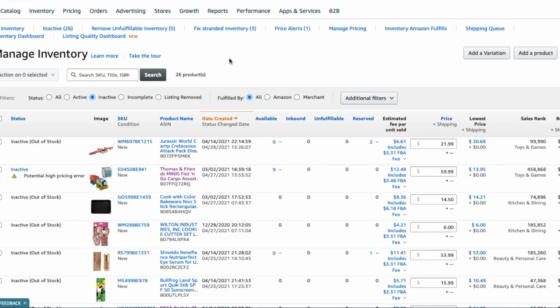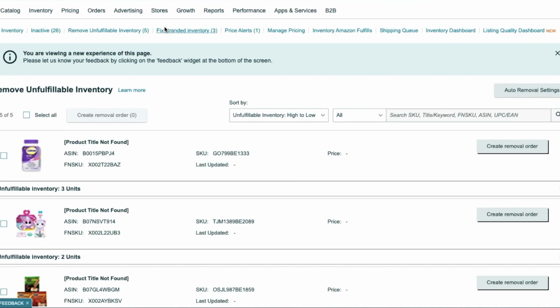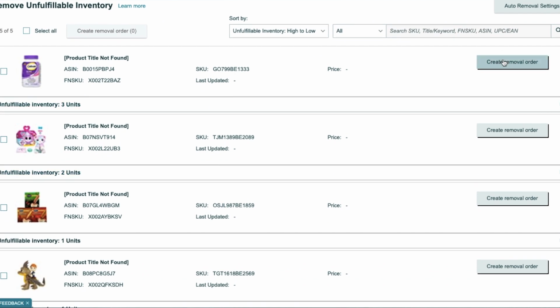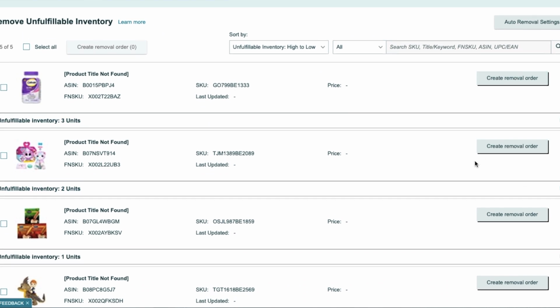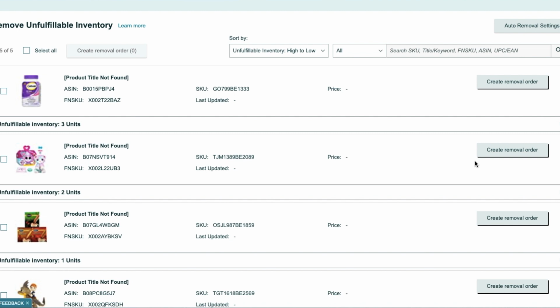So if you're in your manage inventory screen, you'll see here remove unfulfillable inventory, fix stranded inventory, and then price alerts. We'll get to the price alerts in a second, but both of these, you can just click on this to get your unfulfillable items back from Amazon if you want, and you'll see here it has the option just create removal order. So all you would do is you click on the button create removal order, and then it will say where do you want it sent, and you just put in the address you want it to. You can send it anywhere.